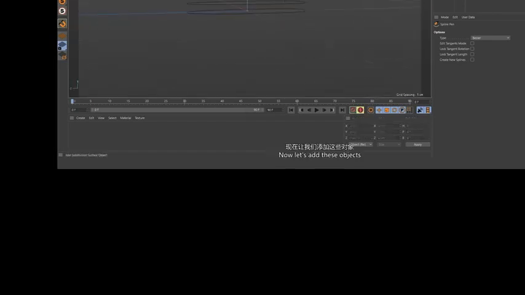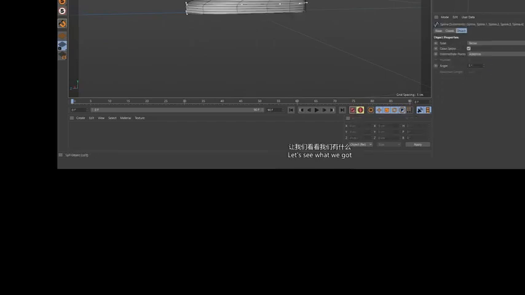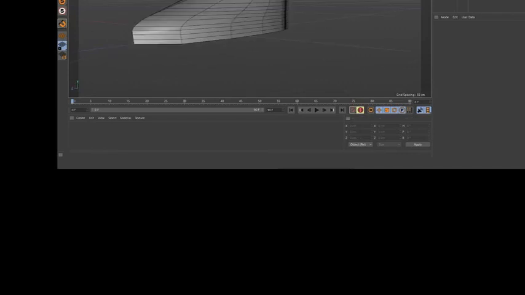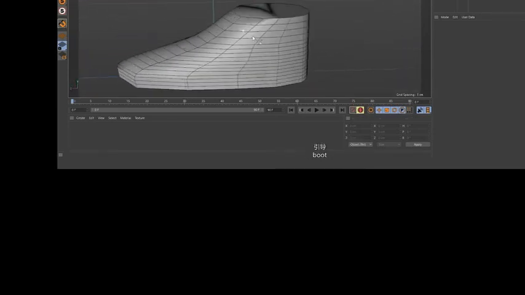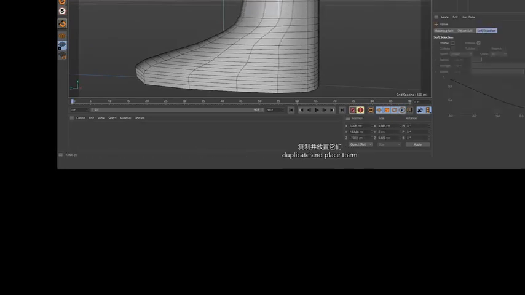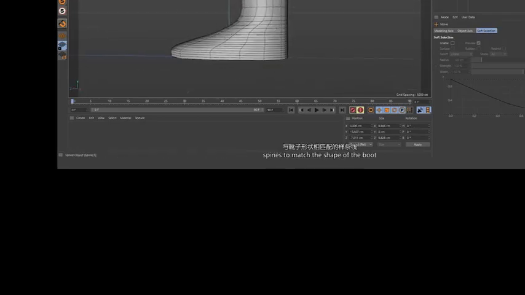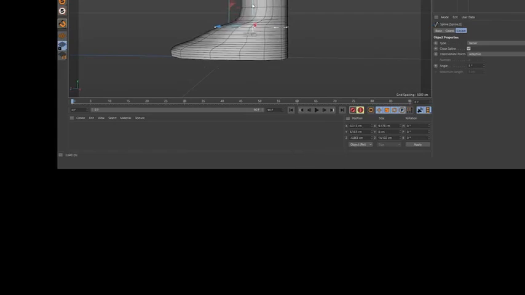Now let's add these objects into the loft generator. Let's see what we got. Such a thing is created. It already looks somewhat like a boot. We are currently missing one or more splines. Let's duplicate and place them. Now adjust the shape of all the splines to match the shape of the boot in the reference.